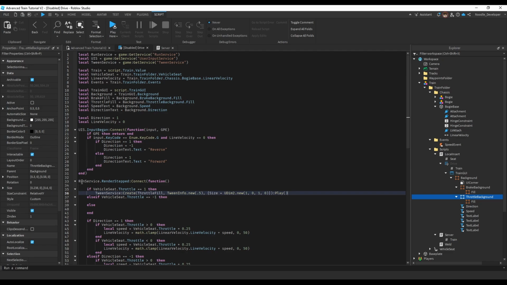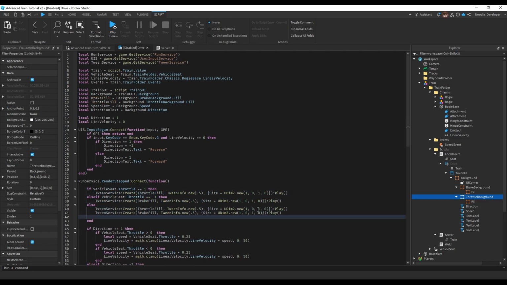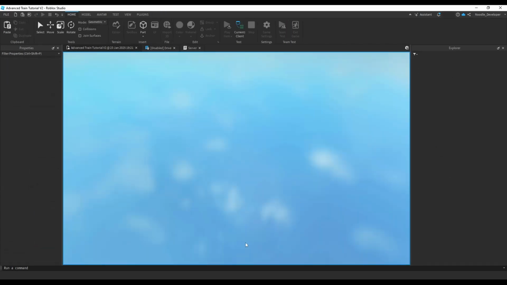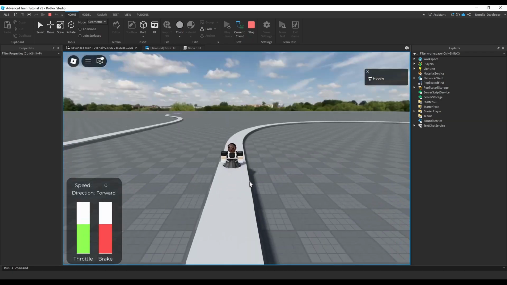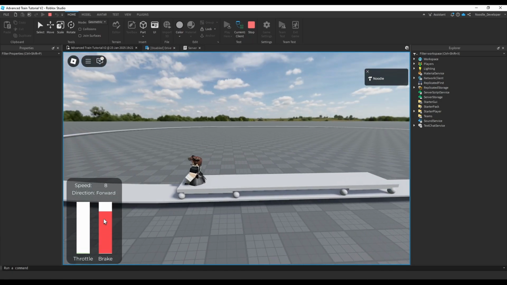I know I'm running this every render step, but in a future tutorial, once we find it with user input service, we won't need to run it every frame. Okay, I'm going to do brake fill, same thing with brake fill. Copy and paste these two down here, and we just make it 0. Okay, now our fills should be fully coded. We go here, you can see throttle, and brake.